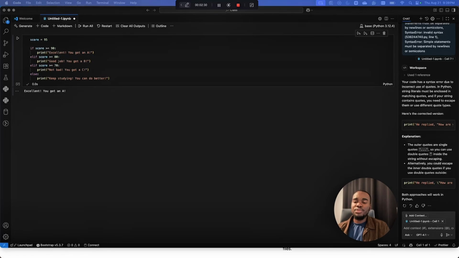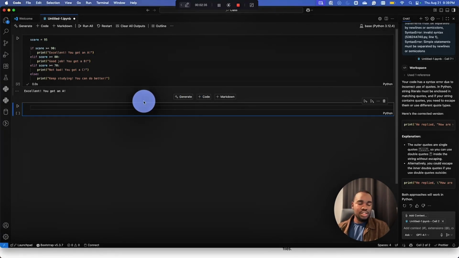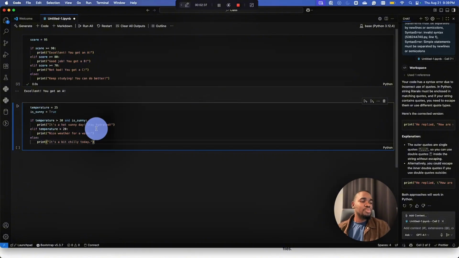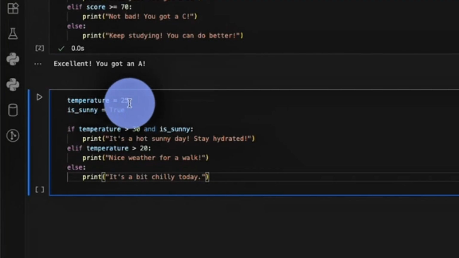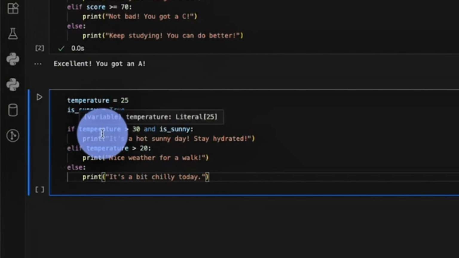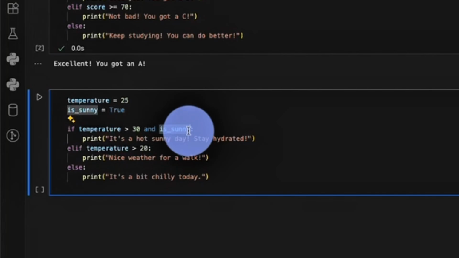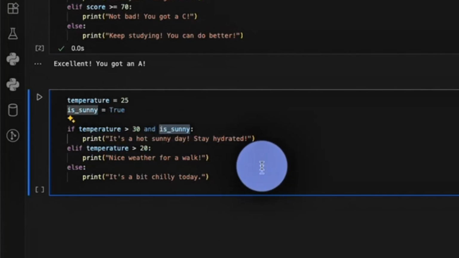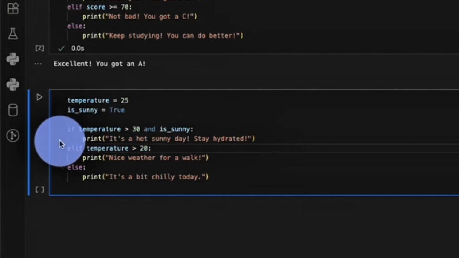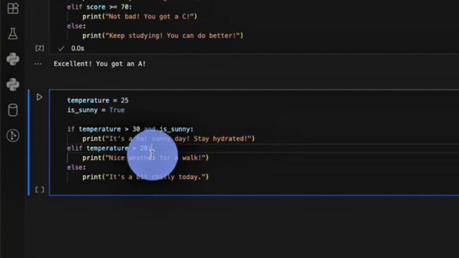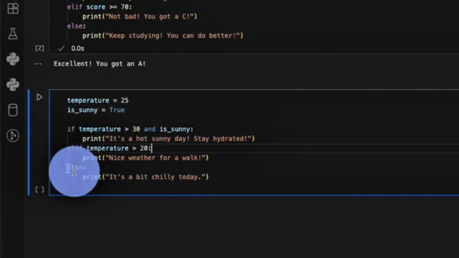So what we'll go to next is using variables in conditions. So we have a couple of variables here. We have temperature is 25 and is_sunny is True. So we are saying if the temperature is greater than 30 and is_sunny is true, print it is a hot sunny day, stay hydrated. Else if temperature is greater than 20, print nice weather for a walk. Else, it's a bit chilly.